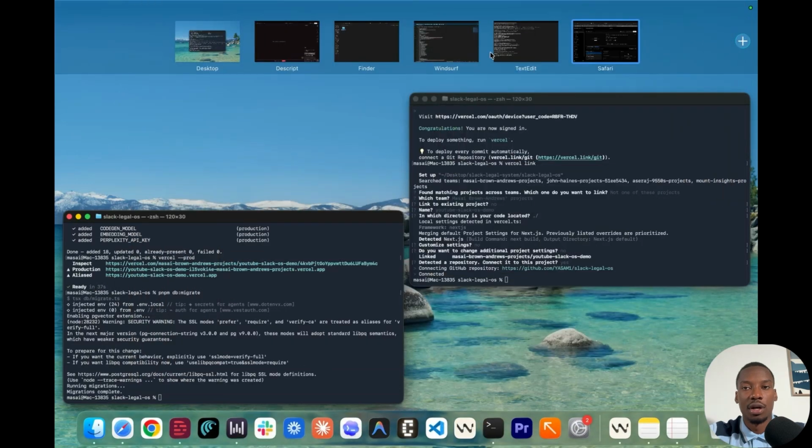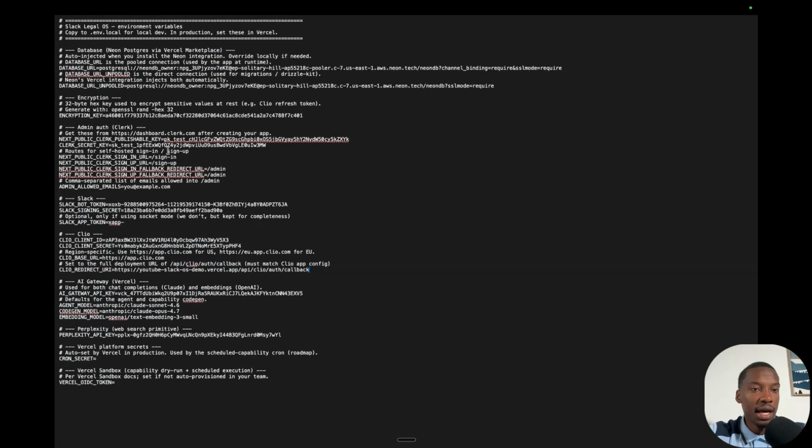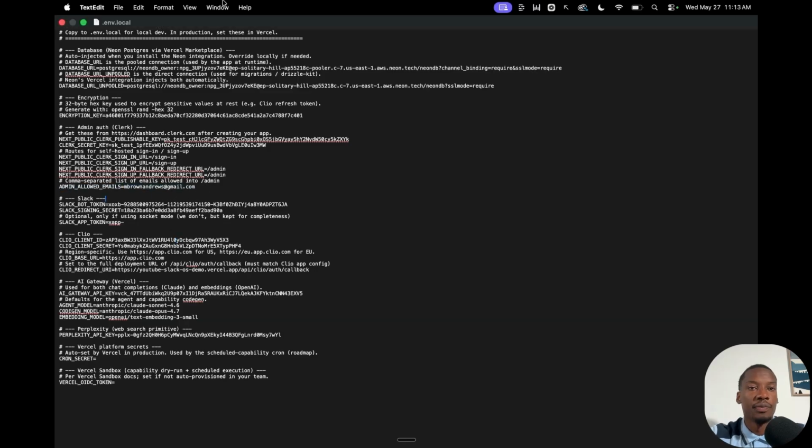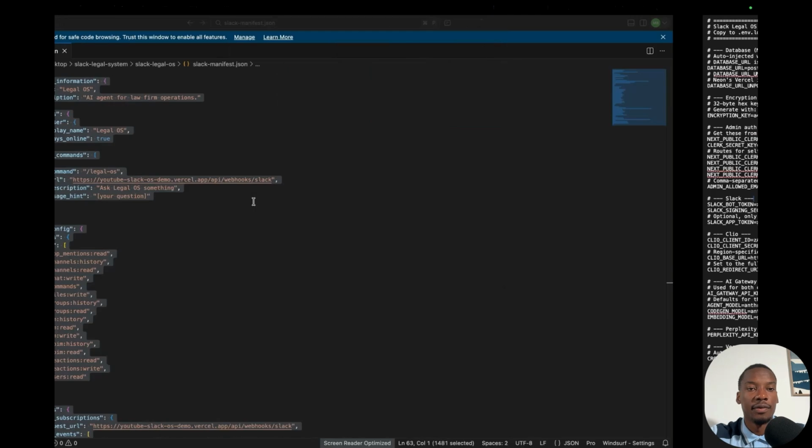So we have to go back to our .env.local file, and then for admin allowed emails, we have to just add our email to this list here. Okay, so we'll add our email here. We'll make sure we have saved it.